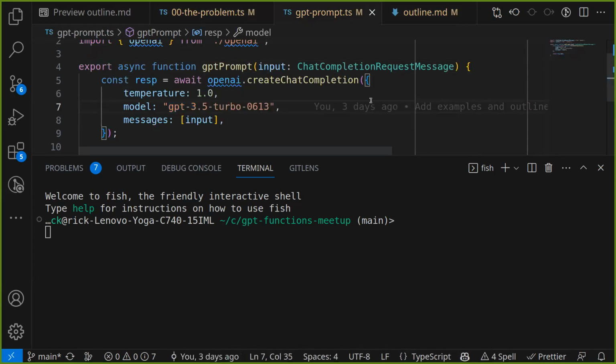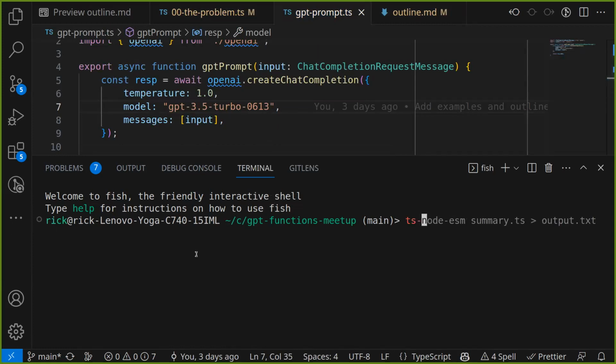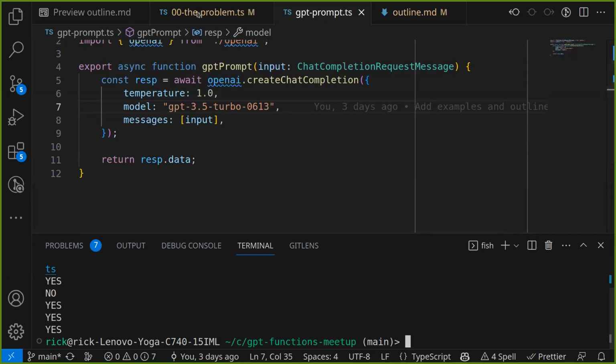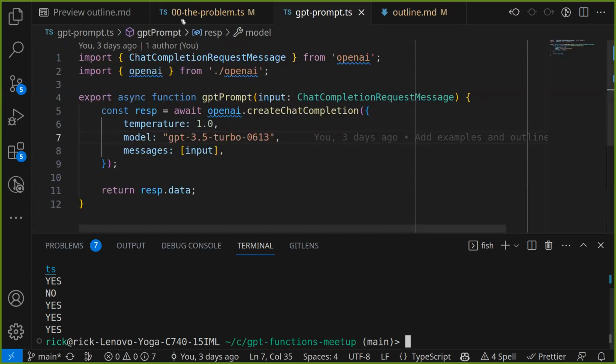Okay, so GPT-3.5 Turbo 0613, and then let's run ts-node-esm and run the example script I just showed you. Again, it's going to be iterating over every spam message, and it says yes, no, yes, yes. Okay, we got lucky that time. When I was writing this the first time, the response I got was in the comments. You probably saw it while I was talking.